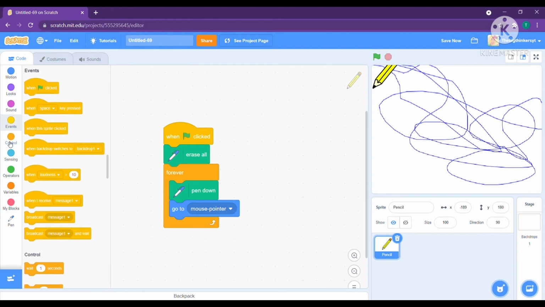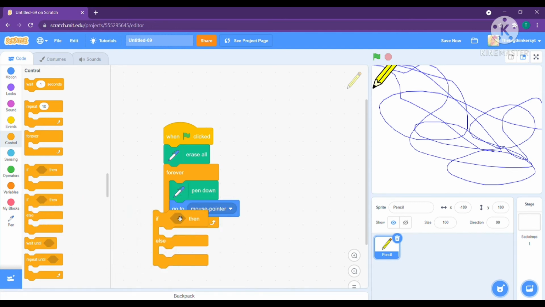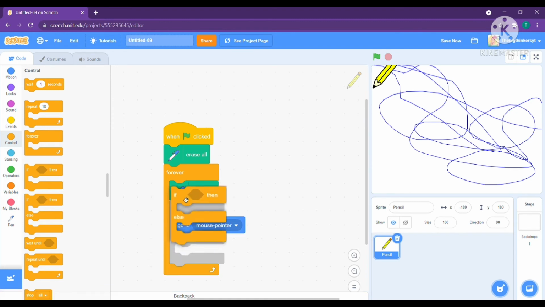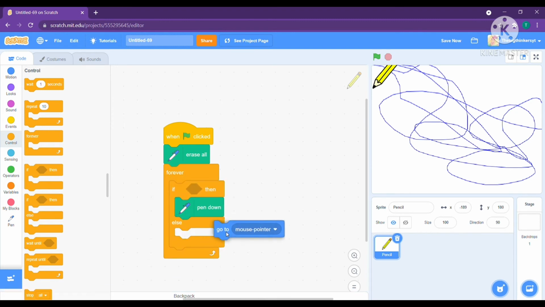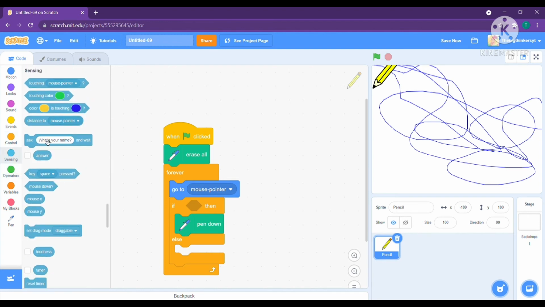To stop this, we'll have to get an if-else statement. An if-else statement is just like an if statement. Let's say if pen down, and let's put the go to mouse pointer above this. So let's say if pen down, and in the little diamond we want to say if mouse down then pen down. Else we want to keep our pen up in the air.